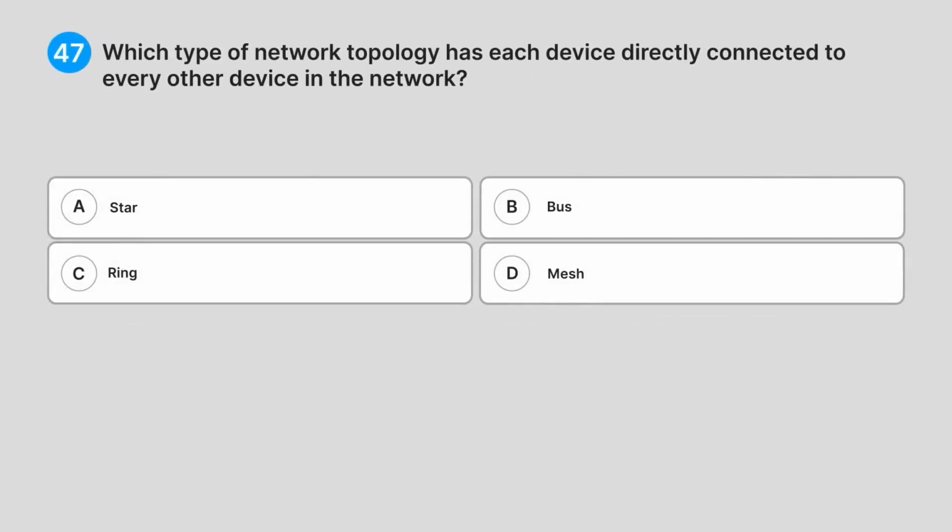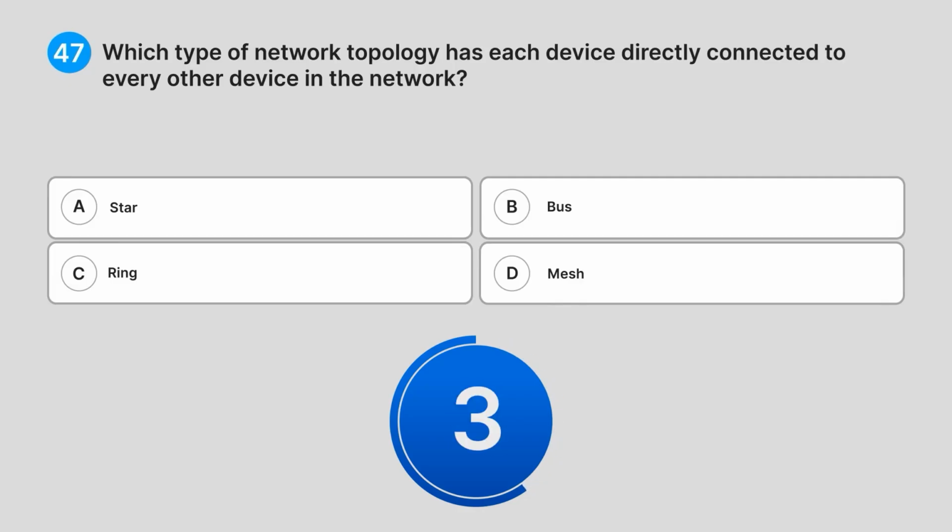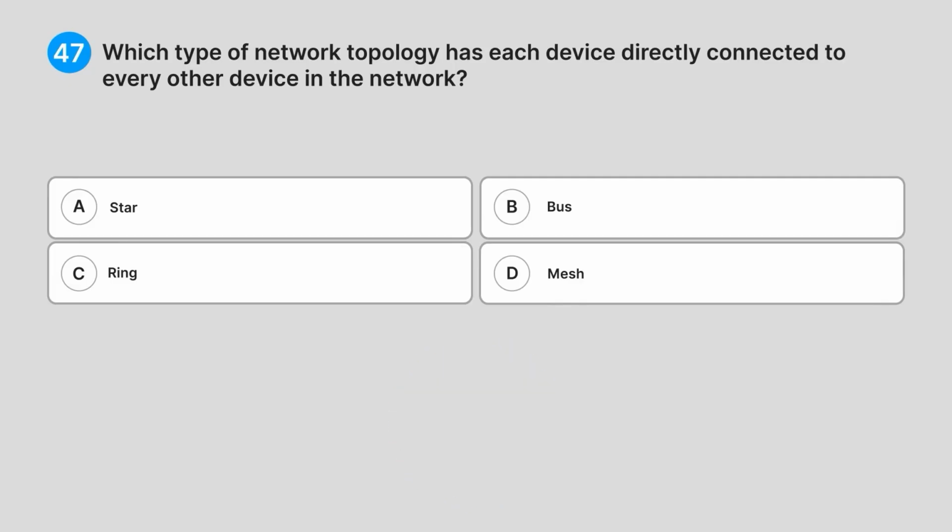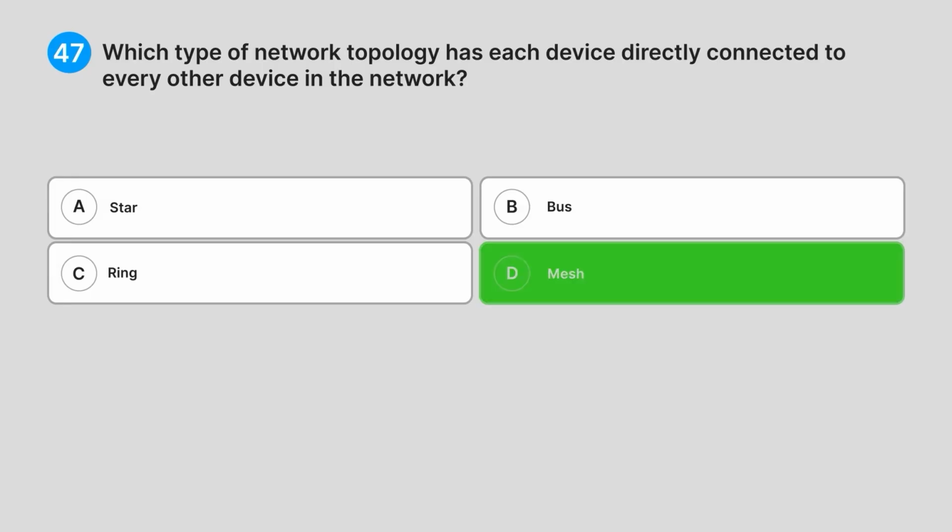47. Which type of network topology has each device directly connected to every other device in the network? A. Star. B. Bus. C. Ring. D. Mesh. What do you think is the answer? Correct answer, D. Mesh.